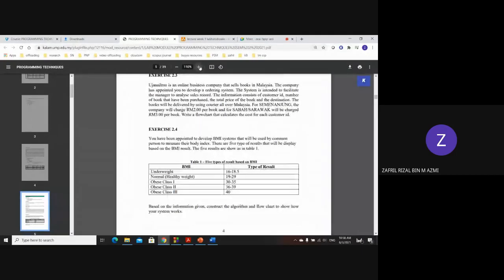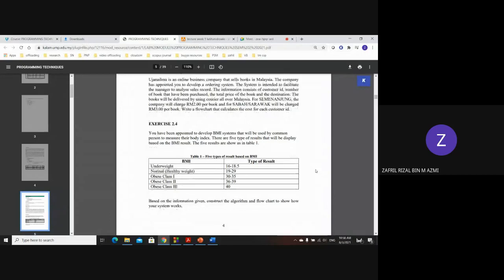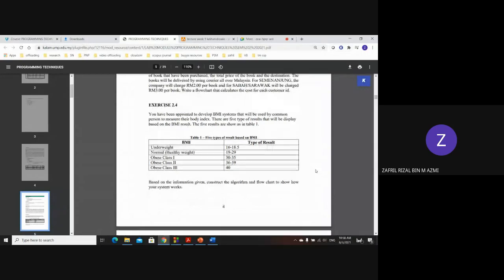Okay, so you decide whether to use string compare or string copy. Make sure you understand the requirement and then identify the inputs, output and the process involved.